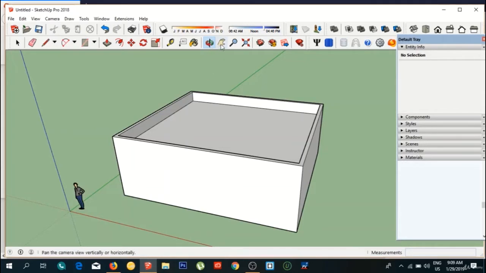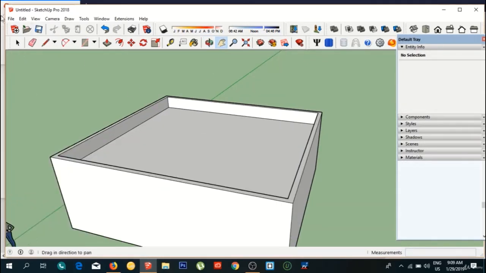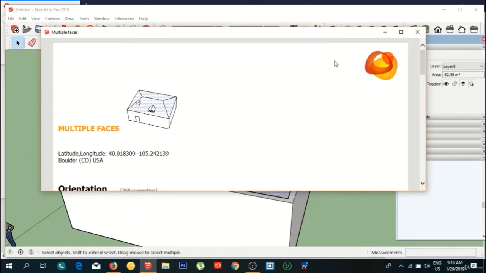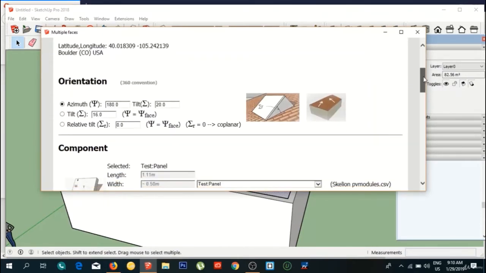PV array integration. Now click to select the ground of the rooftop and go to Scalion. This is the insert component tool. Click on it. Now this is the interface of the Scalion plugin.